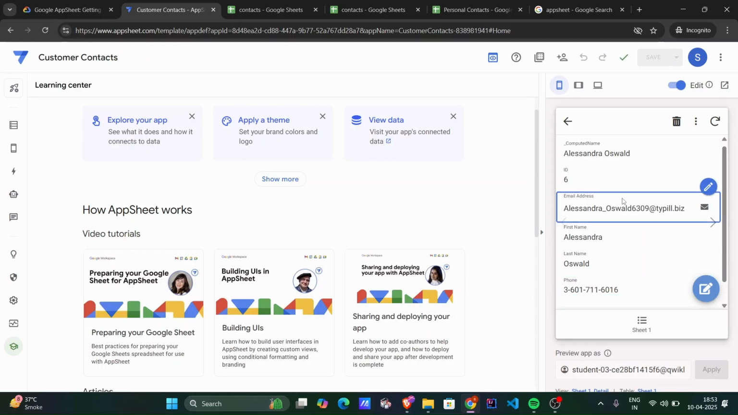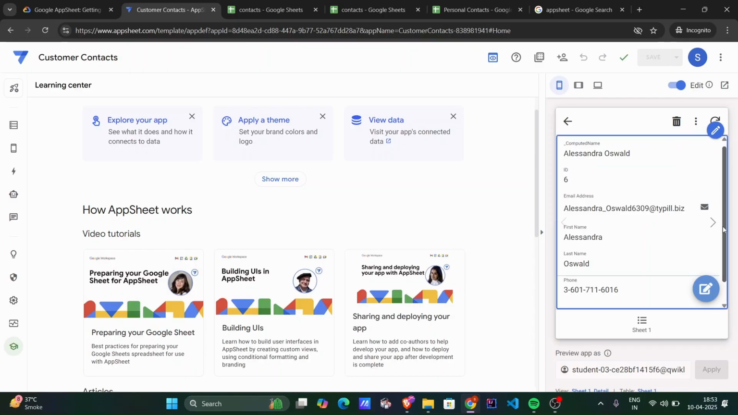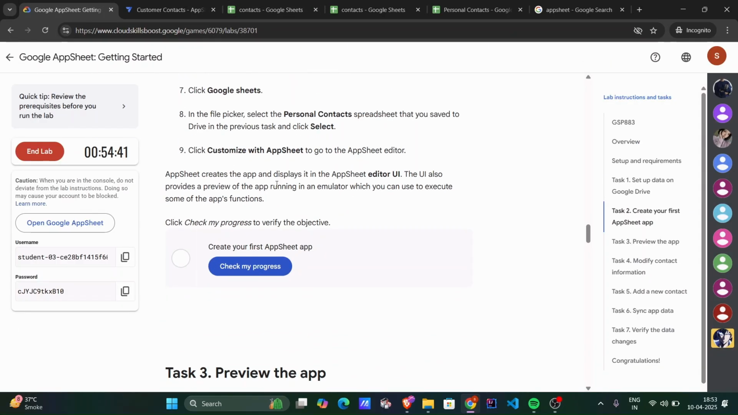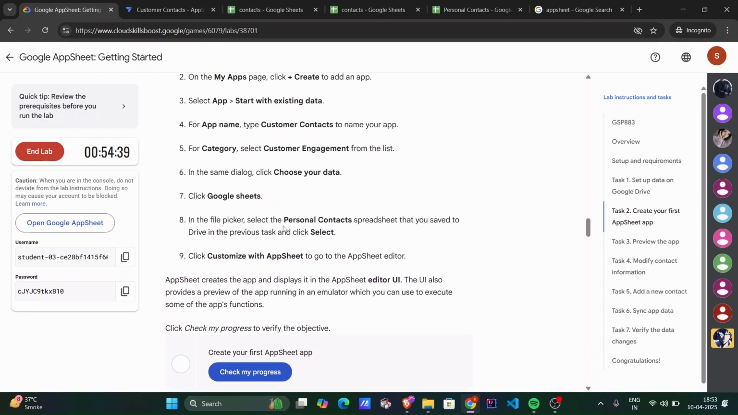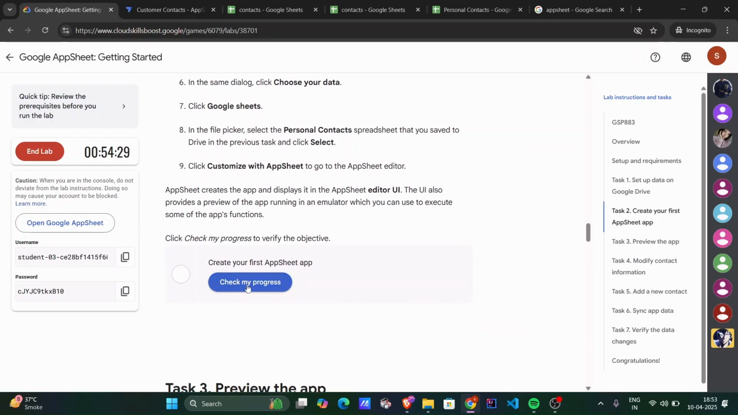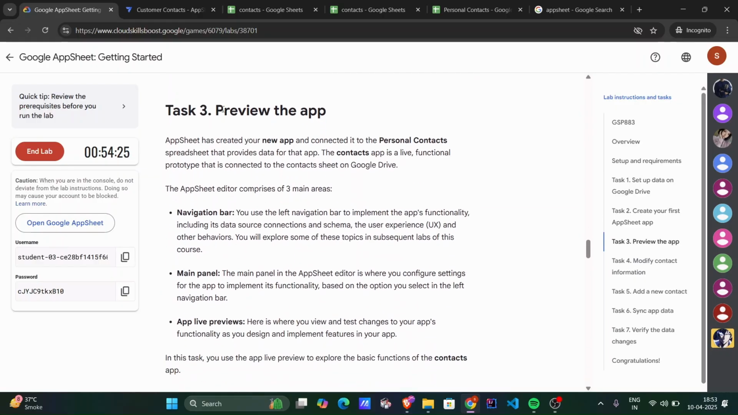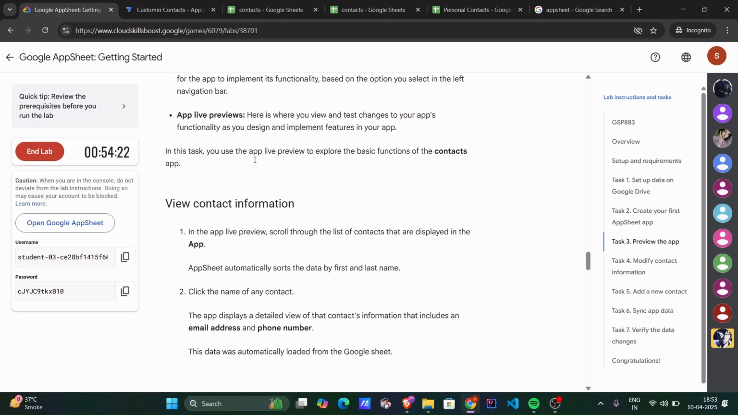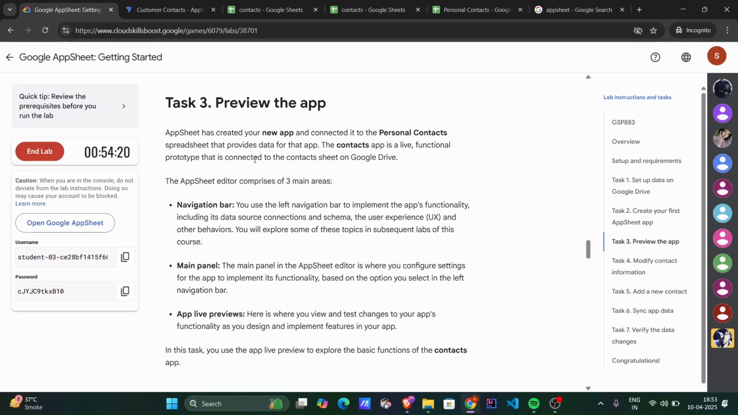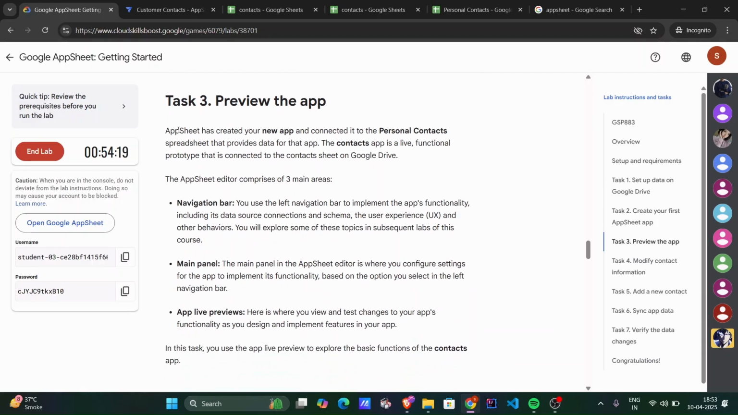Now let's try to edit some info. Tap on the pencil icon. Before that, there is another task: in the file picker, select the personal contacts spreadsheet that was saved, and click on Customize with AppSheet to see the editor. These things have all been already done. So check on the progress. Yes, that's completed. Now let's see the preview of the app. Although this doesn't contain any progress assignment, we still need to see it as a part of the learning.